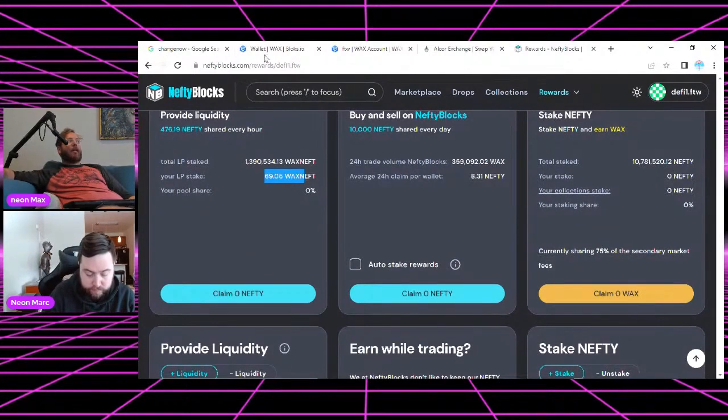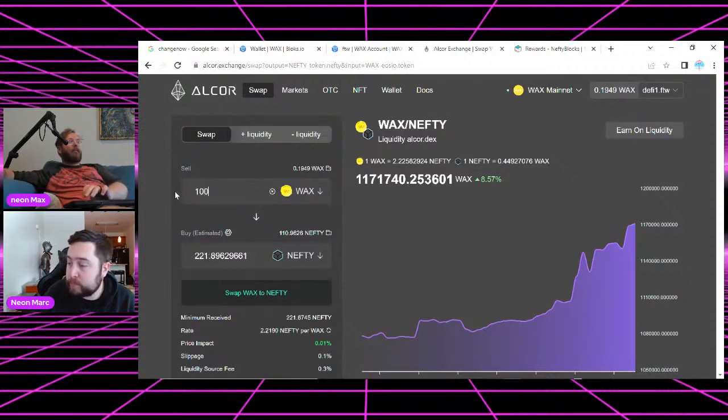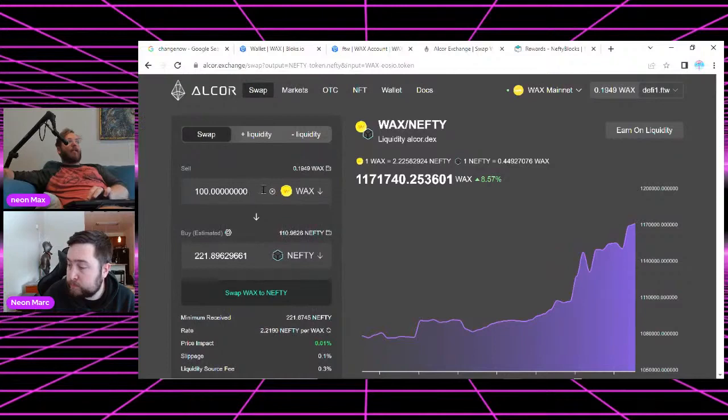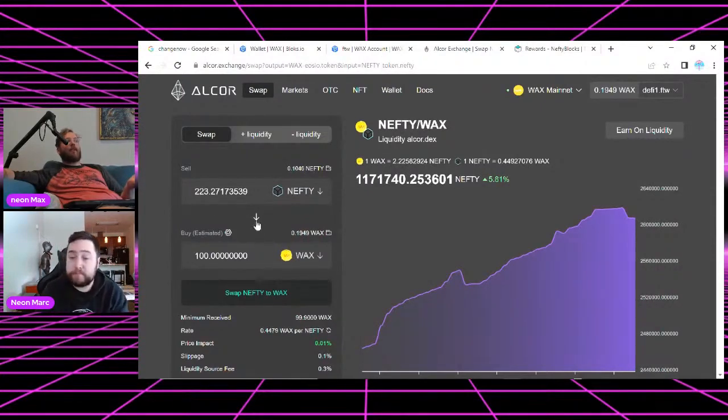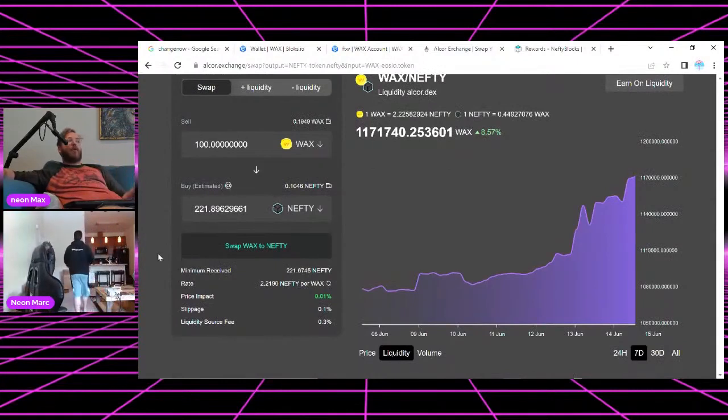So what's now happening as far as what this position is: I've added both my Nefty and my Wax to this liquidity pool. And now every time somebody pays, let's say someone does 100 Wax into Nefty token, you can see here there's a liquidity sourcing fee of 0.3%. That 0.3% is collected by the liquidity pool in the form of whatever the token is. So in this case, in the form of Wax. If this was a trade in the opposite direction, it would be in the form of Nefty tokens that gets collected by the pool. Either way, the pool collects that 0.3% per trade, and then I get my portion of that based on how much of the total pool that I own.